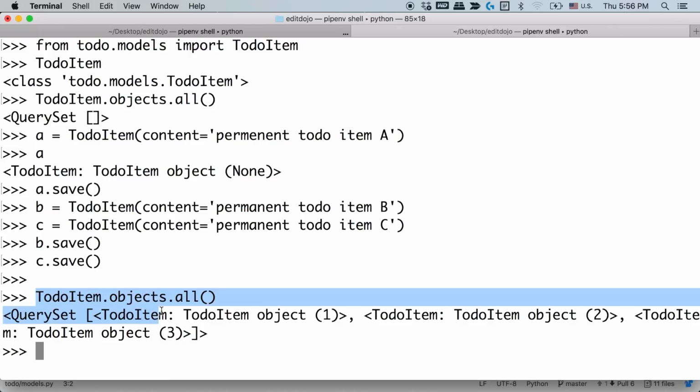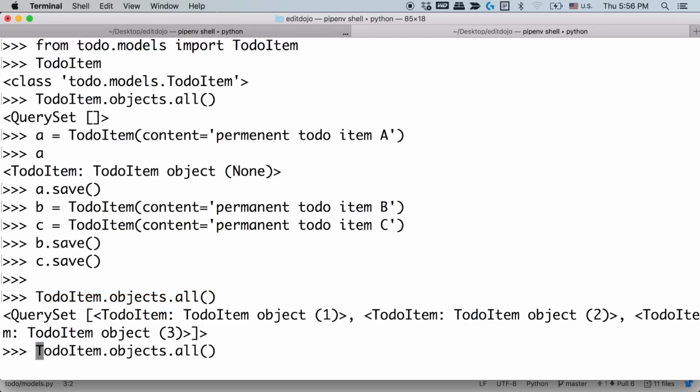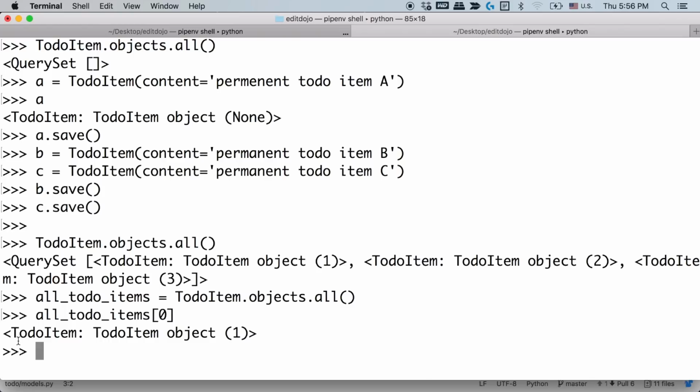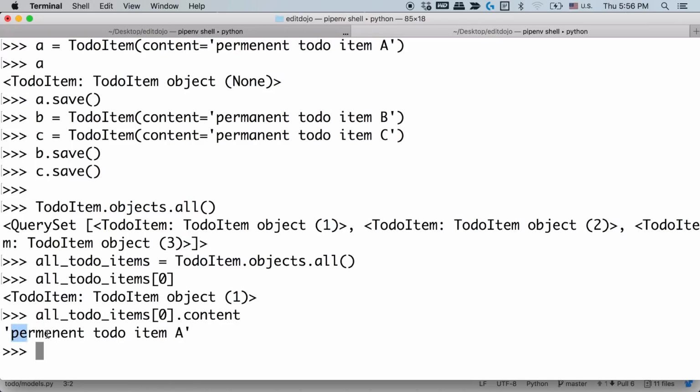Well, you can do that by first storing the results of this query into a variable, let's say all todo items. And then if you write all todo items, square bracket 0, this is going to retrieve the first object in this query set. So write that and press enter, and you should see this. But it's kind of hard to see which one we are referring to, right? So to find that, you can just do all todo items, square bracket 0, dot content to show the content of this particular object. And this is permanent todo item A.